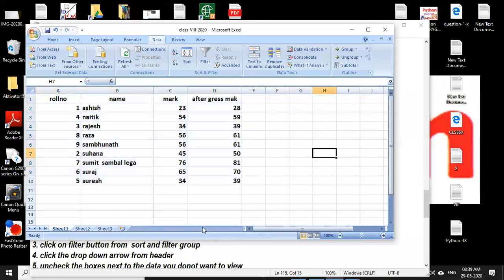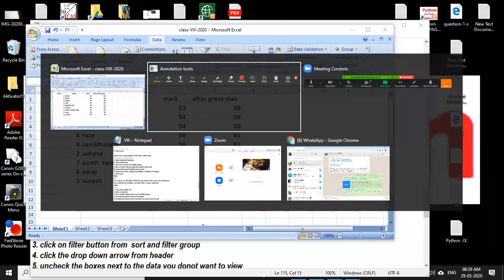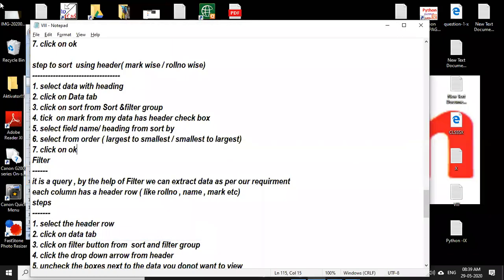Clear? Now let's go to our notes. This is my notes. Okay. This one we didn't have, mark wise or roll number wise.